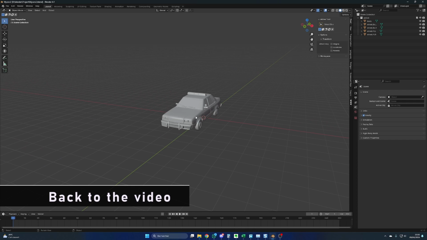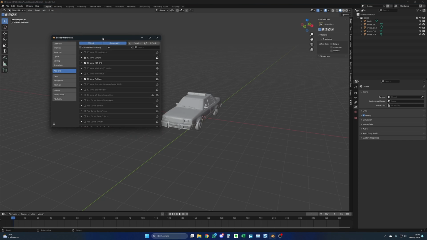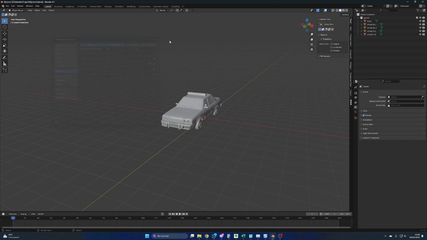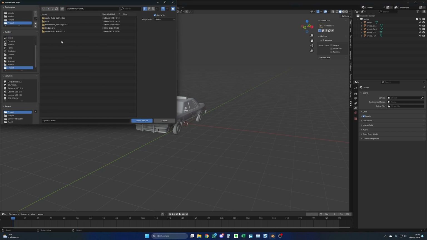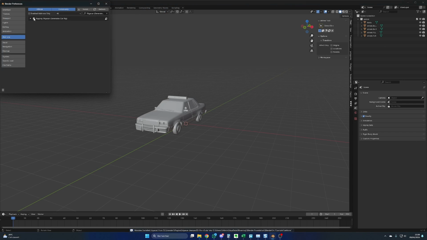Okay, now let's install the new version I have fixed for Blender 4.1. So first I will remove the previous version, so Edit, Preferences, and here you search for Rig, and you click on this little icon and click Remove. Just to be sure, I will restart Blender, and now let's install the new version, so Edit, Preferences, Install, and you search for this file, Rigacar Giant 3D Fix Version 3. And you install the add-on, you activate the add-on.